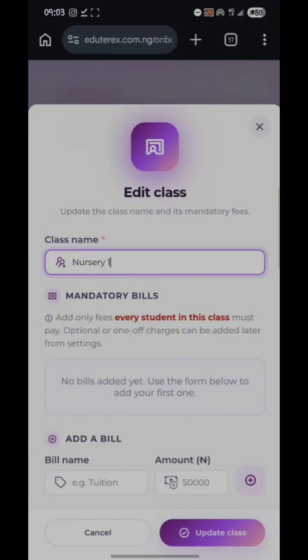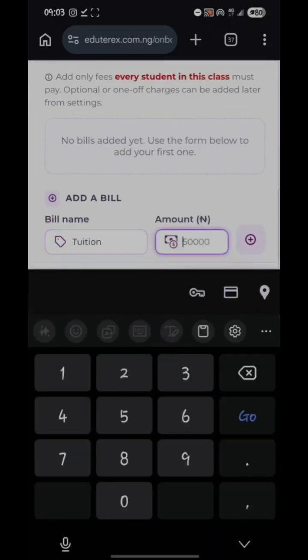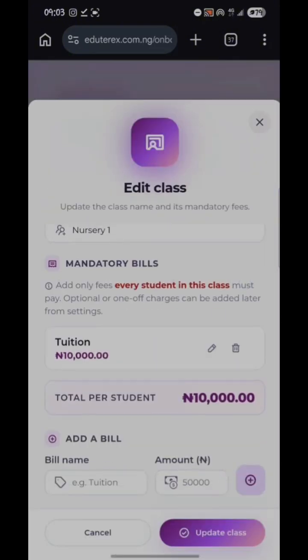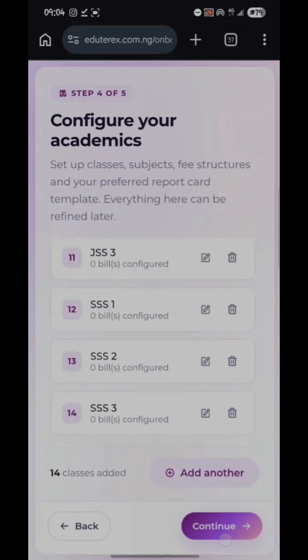But if you decide to create your school fees, you can provide them here. For this class, tuition, then you provide the amount, maybe 10,000 naira. Then you hit the plus button, so you can add as many bills as possible here. But these bills here are mandatory bills for this class, for either new students or old students, irrespective of whatever circumstances. Everybody in this class pays these bills, although there are optional bills as well that apply to every student, that can be created later. So I would leave it blank like this, then hit the continue button.